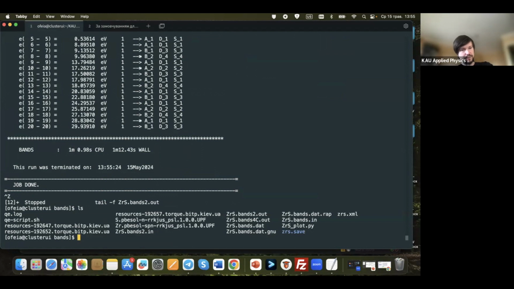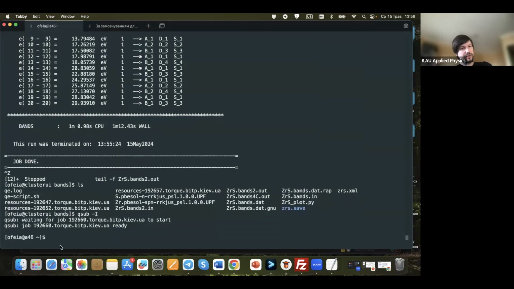And now, if it was finished for you, I propose to go to interactive mode. It assigns us a node. For me, it's 46. By the way, if you have a different node from 46, you can write it in the chat. It's interesting if it assigns us different nodes.